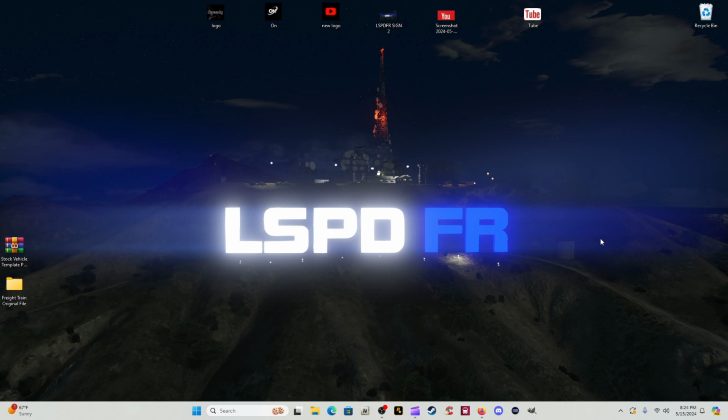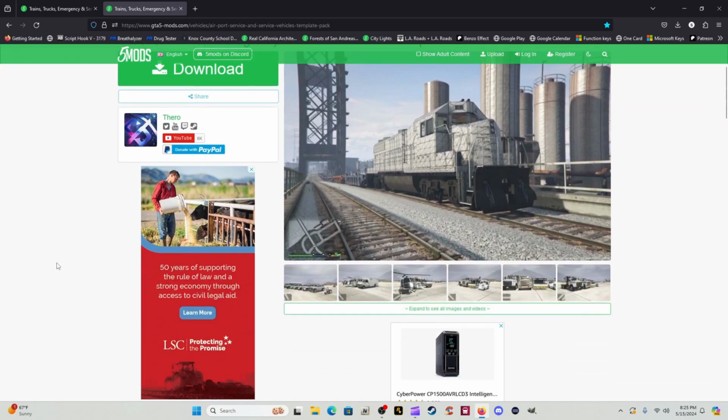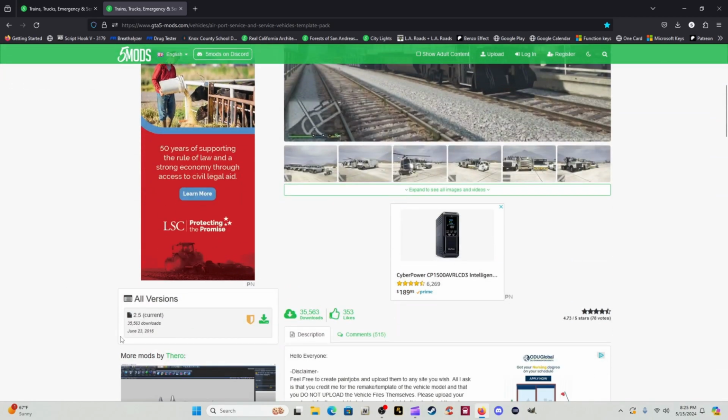The only download link you're going to click down below is going to be called Train, Trucks, Emergency, and Service Vehicle Templates 2.5, and if I am pronouncing this right, this is by Furrow. But if I'm pronouncing that wrong, I'm sorry. If you scroll down here a little bit and look at when was the last time he did anything to it, he's not done anything to it. This here was June the 23rd of 2016. This is 2024, so 8 years ago.